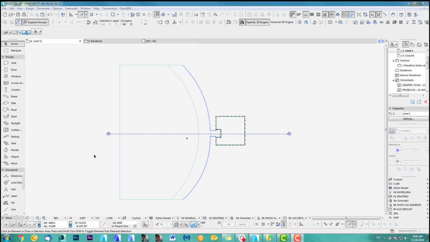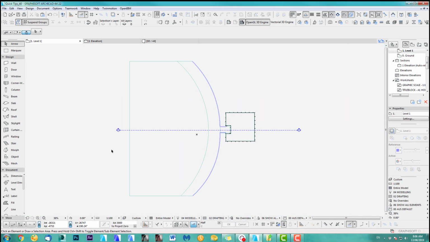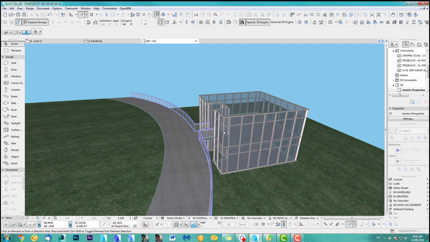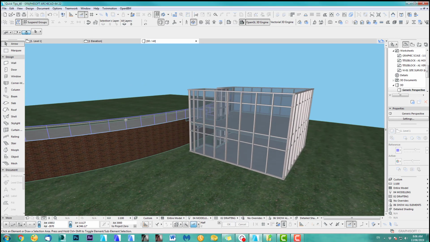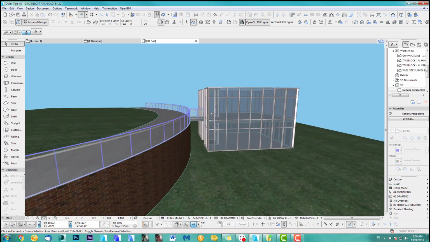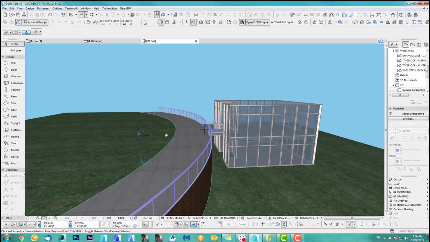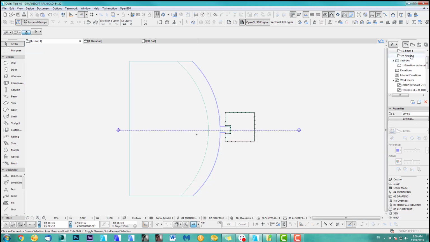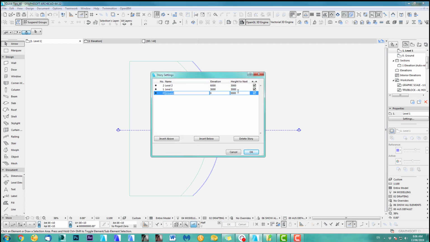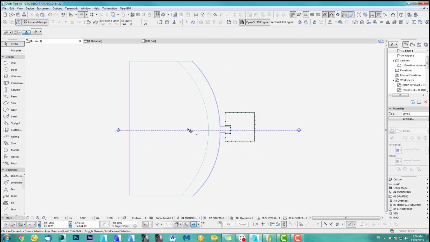I'm starting with this simple setup here. Let's have a look in 3D what I've got. So I've got 2 stories and I'd like to do my shape from up here, curving around all the way, curving around back down here. Now I've got 2 stories, ground and level 1. I've got it as just 3 meters to the next, and I'll start now in the elevation or section.